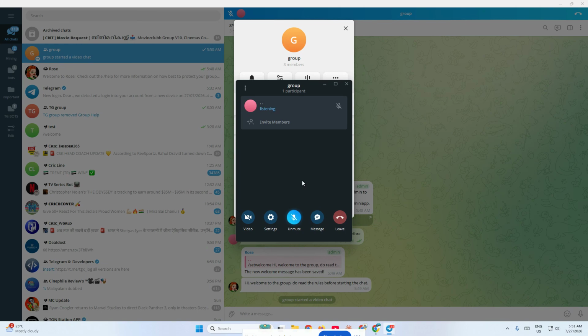This is a good choice if you want a simple voice conversation or if you don't want to be on camera. If you do want a video call instead, then just leave the camera on. That way, everyone in the call can see your video feed while you talk. It's that easy. Telegram makes it very simple to move between audio and video, depending on what you need.